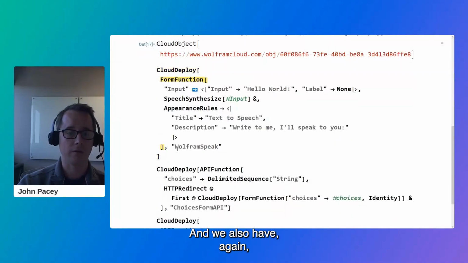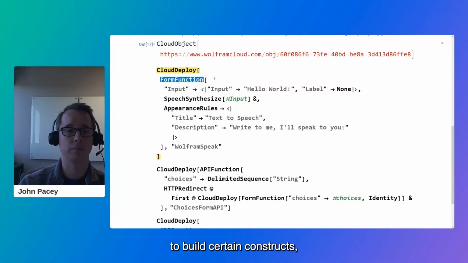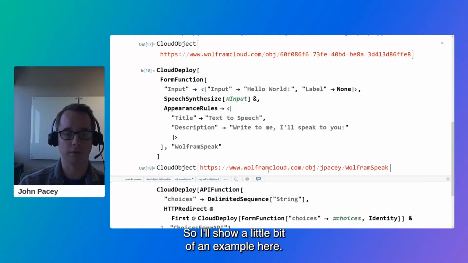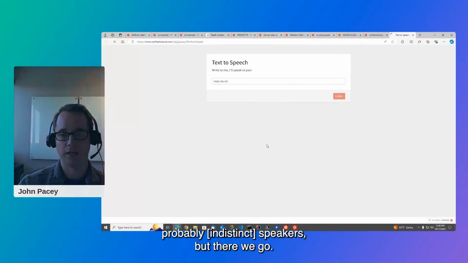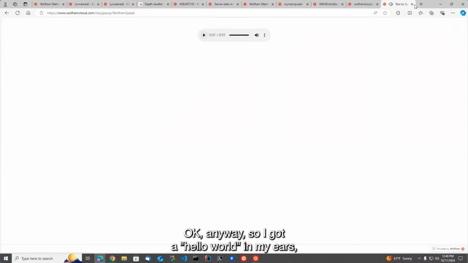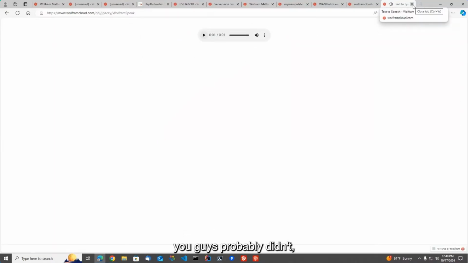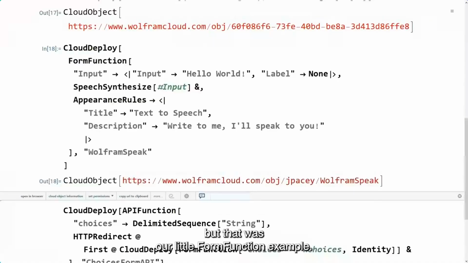And we also have, again, pre-built constructs wrapping around this to build certain things, in this case, a form function. So I'll show a little bit of an example here. Hello world. Anyway, so I got a hello world in my ears. You guys probably didn't, but that was our little form function example.